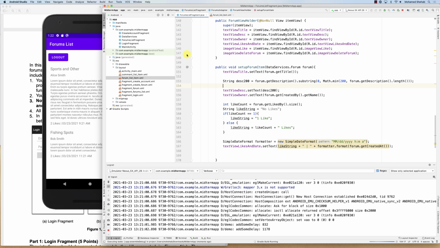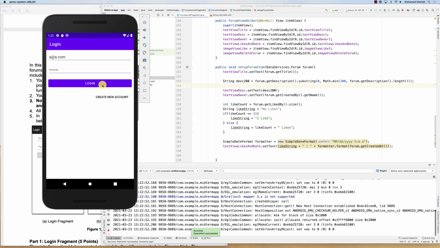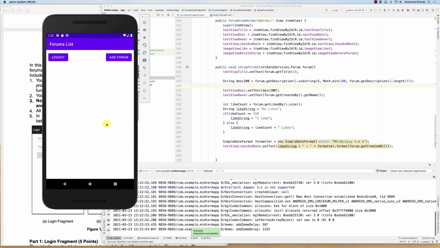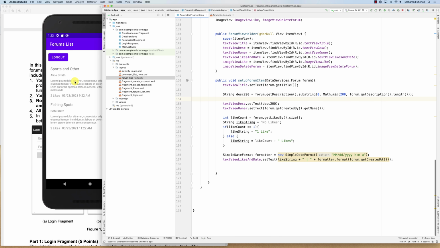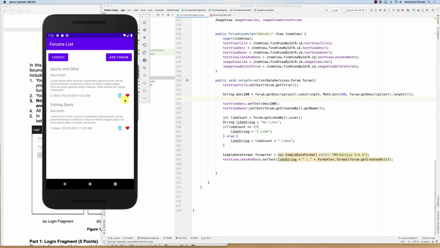Now we run it again. You'll see that here's login, and here we are. It's only showing 200 characters. We're good to go. Very straightforward, right? And you got the list to show. Now we need to figure out how to show the trash can and the like or unlike.